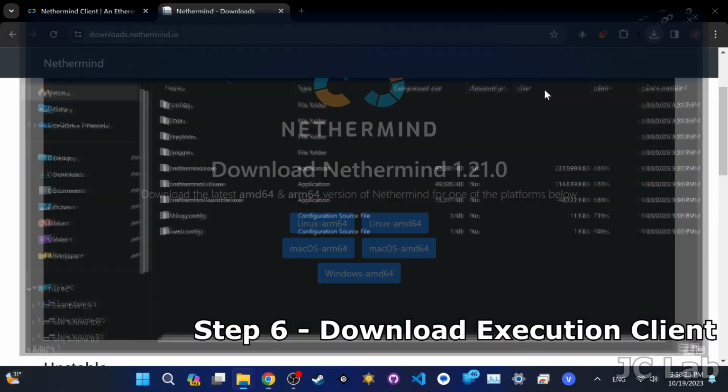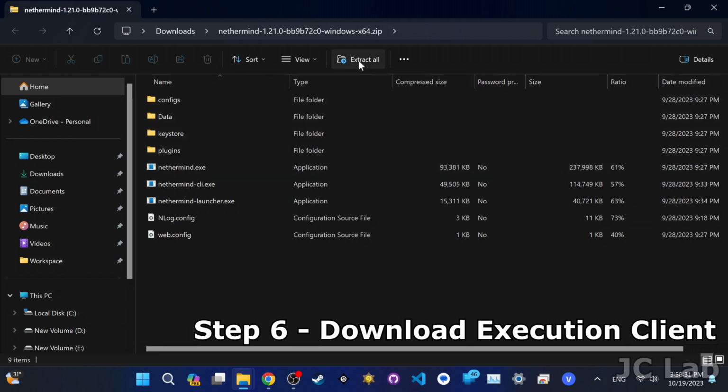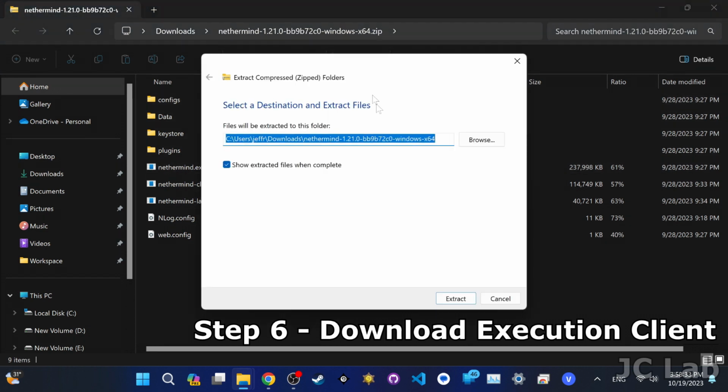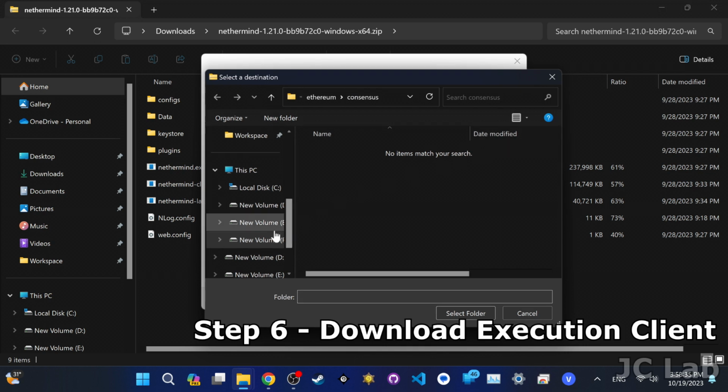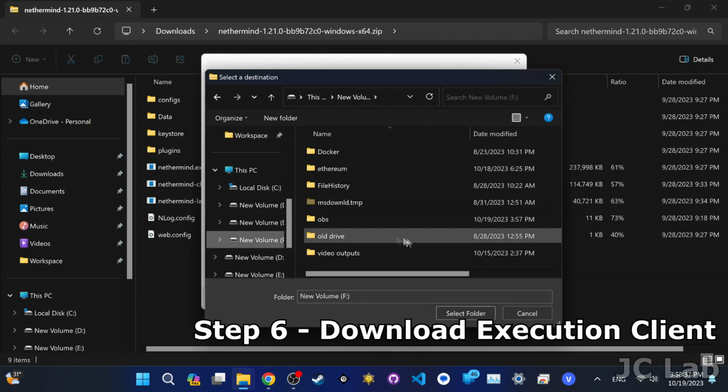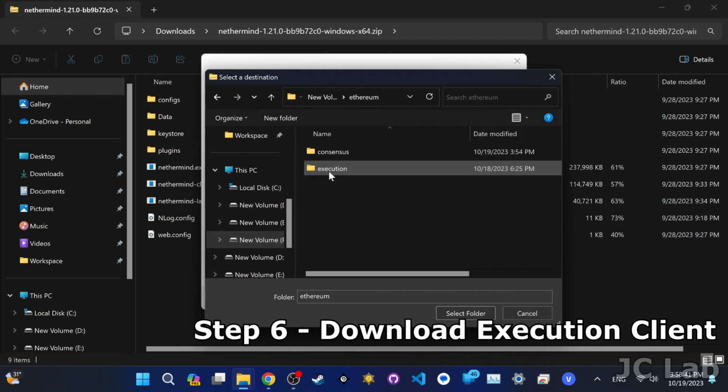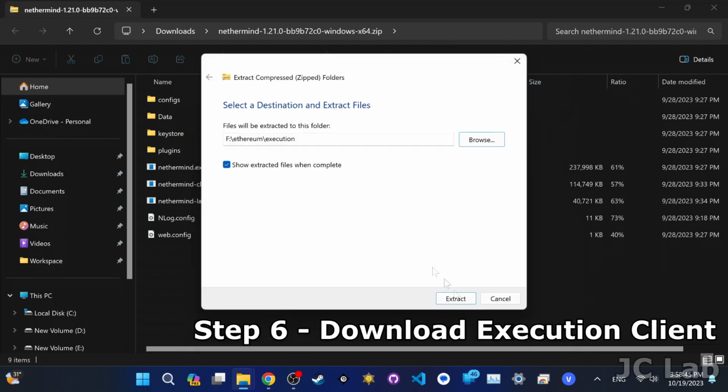Open the downloaded file. Click Extract All. Click Browse. Choose the Ethereum folder we just created. And then choose Execution folder. Select folder. Add \nethermind to the destination. Extract.